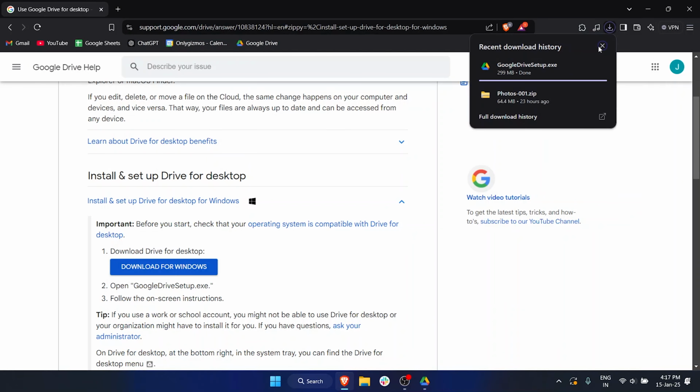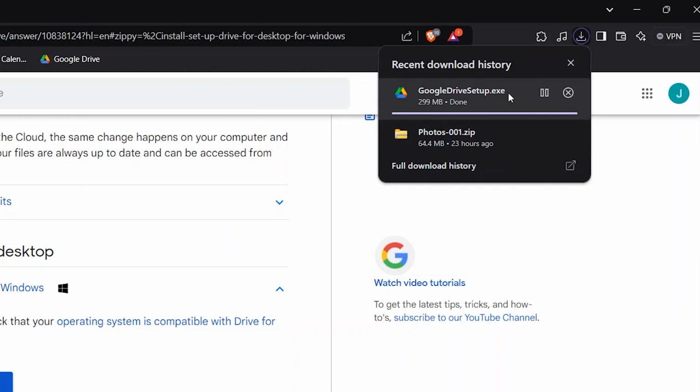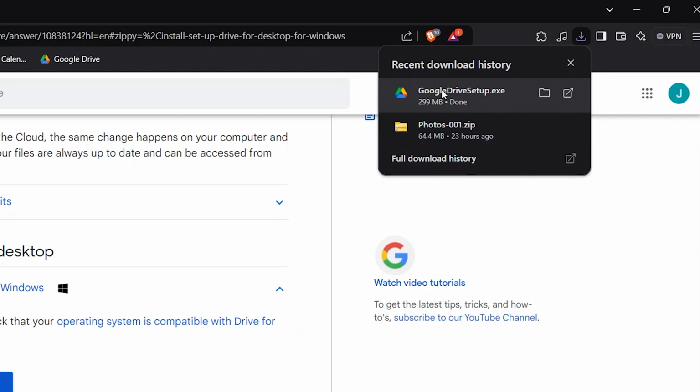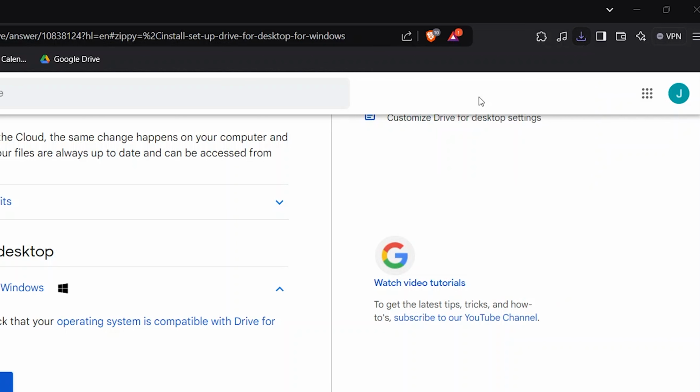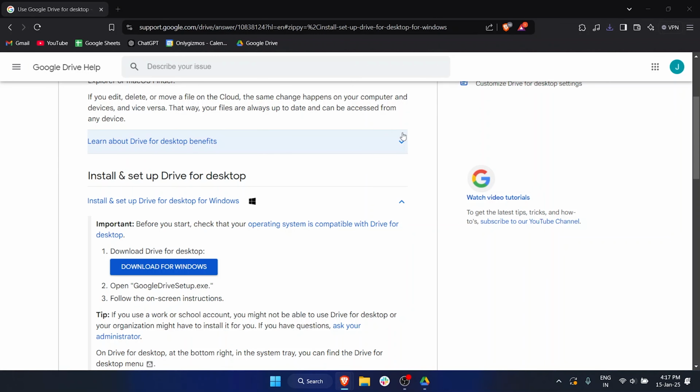So now that it has downloaded, it's almost done. We'll wait for a few seconds. And here you can see Google Drive setup has been downloaded. In fact, it is an exe file, so it is going to be a proper application for Windows and not something that we have downloaded off the browser. If you're not an admin user, you will have to put in your admin password. Just do that as well.